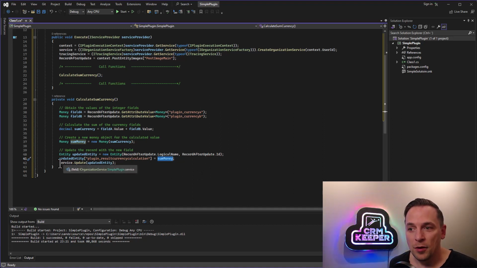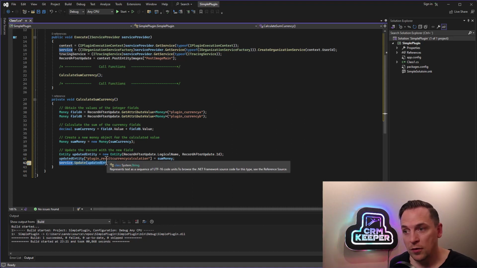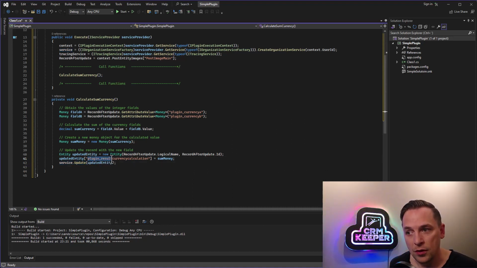And then eventually we're going to do the actual trigger to the database, making sure that we update only one field. But as you can see here, we're doing the plugin result currency field in this case, not the integer result. We're doing the currency result. So that's a big difference too.